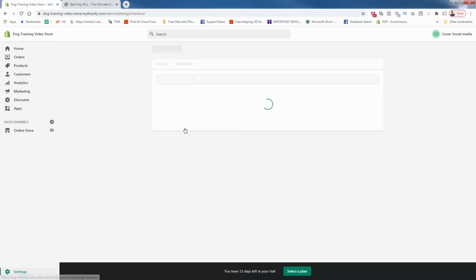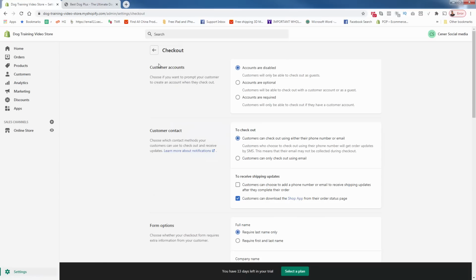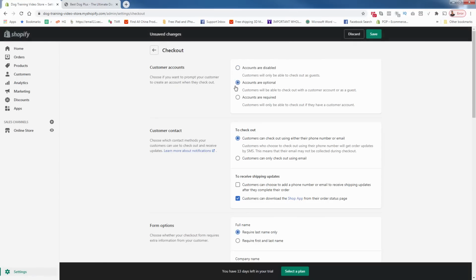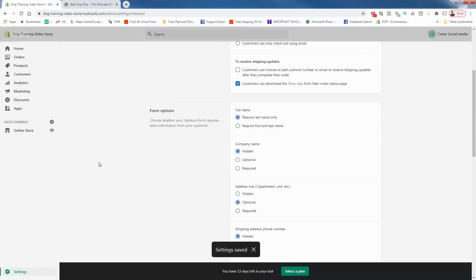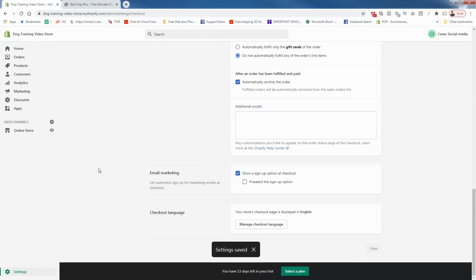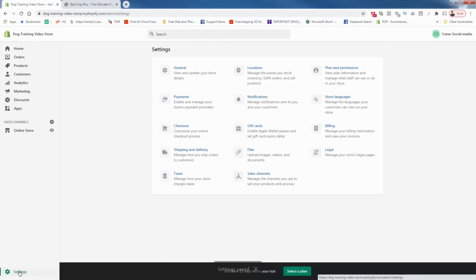We have different sections over here that you want to run through. We can have things, for example, like checkout. Do you want to have people creating accounts? Are they optional? I typically set that to optional. And again, you could run through here and take a look at all the different setups and settings. Taxes should be automatically set up for you. It's going to be based on pretty much where you live in the United States or whatever your local tax liability is. Shipping and delivery, this is important.